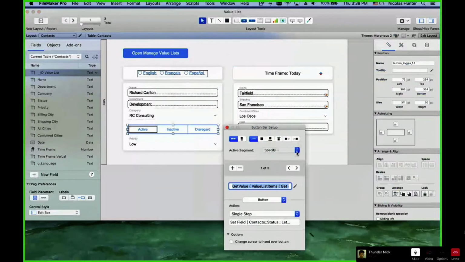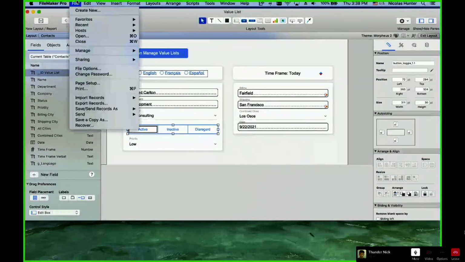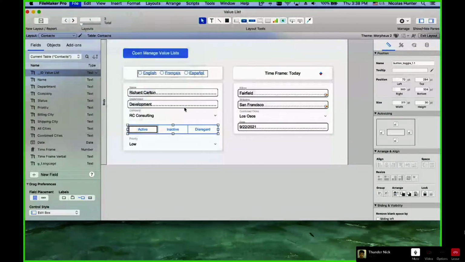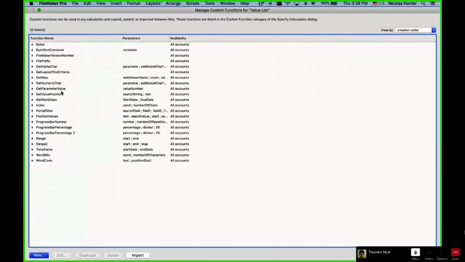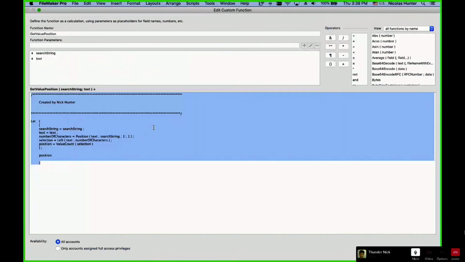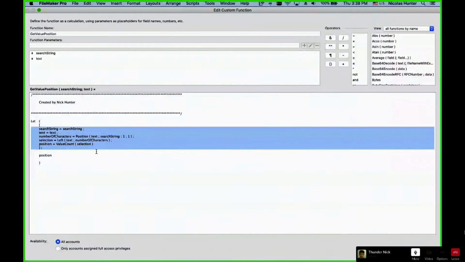For that I have a custom function. You don't need to know how it works. It's called Get value position. It's very simple. This is what I'm looking for. This is the text I am looking in. And then all the magic is here. I'm not going to explain that. You can look for it, and I'm going to show you how it works.